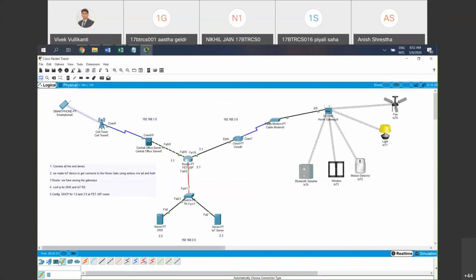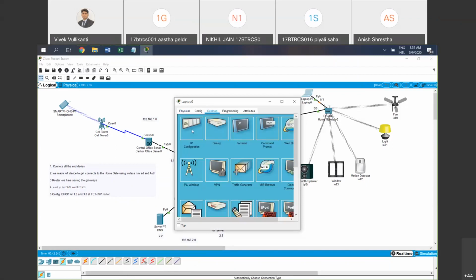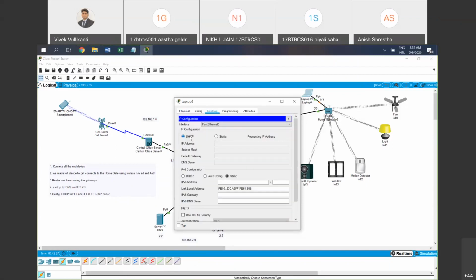Right. Now we'll add one more thing. We'll take a laptop for our reference. We'll connect the laptop also because we're going to try to configure the remote server also remotely. So we'll tell this laptop your IP address has to be in DHCP mode.